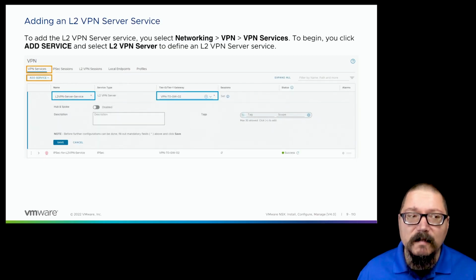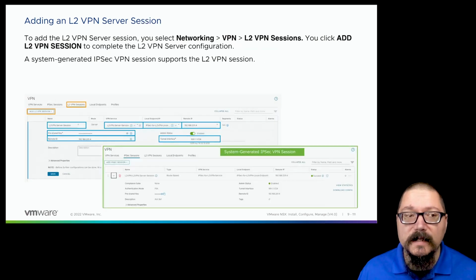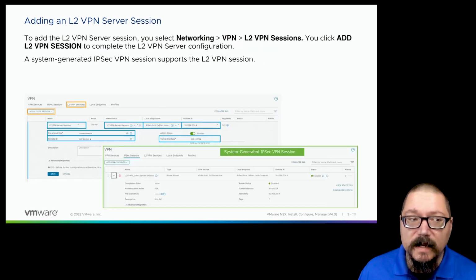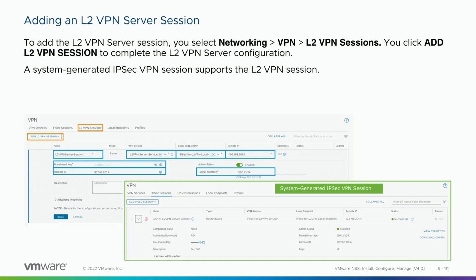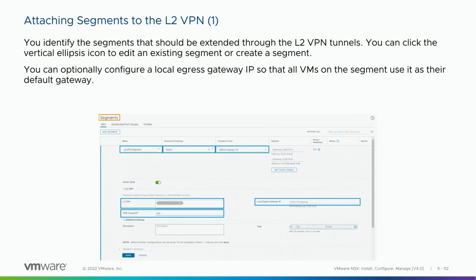Then I can go back to my services and add an L2 VPN server service, where I'm going to tie this service back to whatever gateway my L2 VPN needs to be on. And then I'm going to build my server session. So, this is just a matter of creating the L2 VPN server session and tying it back to the service itself.